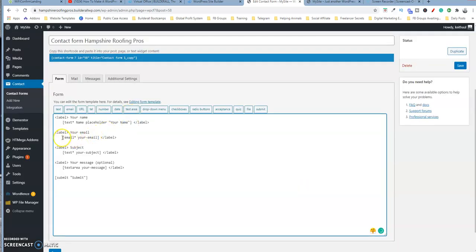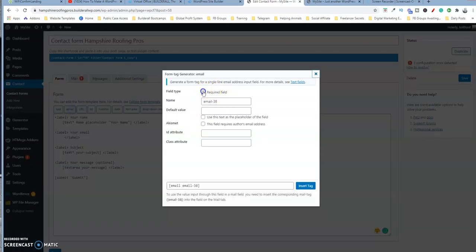Okay. We're going to do the same thing for email. We're going to change what the default was. We're going to come up here, email. We're going to make it a required field. We're going to call it email. And then your email. And I'm going to make it a placeholder. Insert tag.